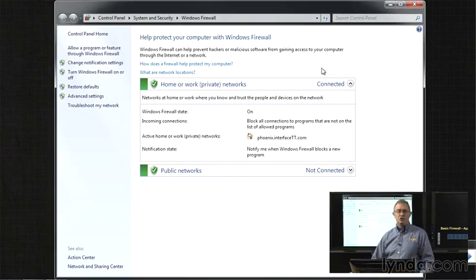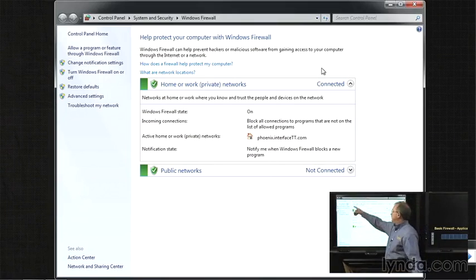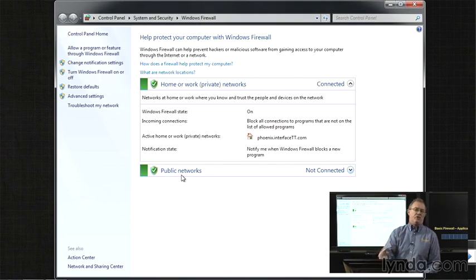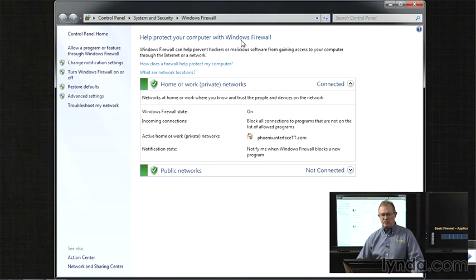That takes us to the control panel. Another way to get there would have been Control Panel, System and Security, Windows Firewall, or to select the All Icons or Small Icons feature of Control Panel and navigate to this location. You'll note here that we see home or work networks and public networks. This is a Windows 7 Ultimate version, so we're getting the home/work private networks and public networks features here, showing you that they're on or off.